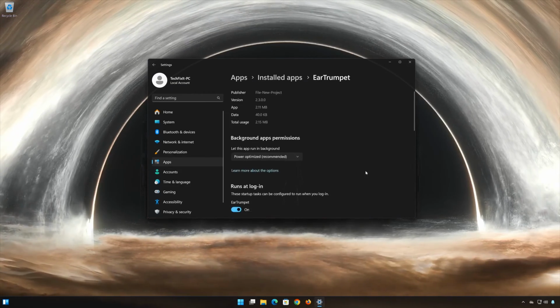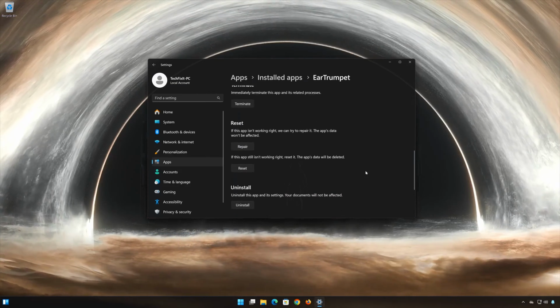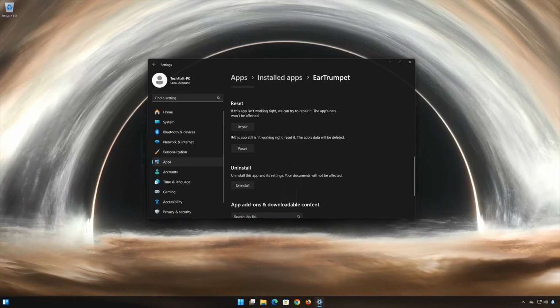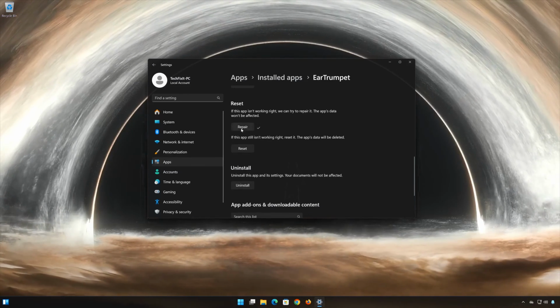Look for the Reset section. If the EarTrumpet app isn't working right, you can try to repair it. The EarTrumpet data won't be affected. Now press Repair. If EarTrumpet is still not working right, reset it.